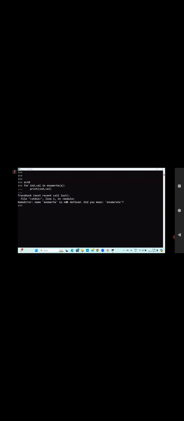Print ind comma value, if I write it, you are going to get an error. Also, a spelling mistake in enumerate, R-A-T-E, gives an error. The error is: int object is not iterable. So I will carry this data forward. Here, if you come to it, here I am going to write it.